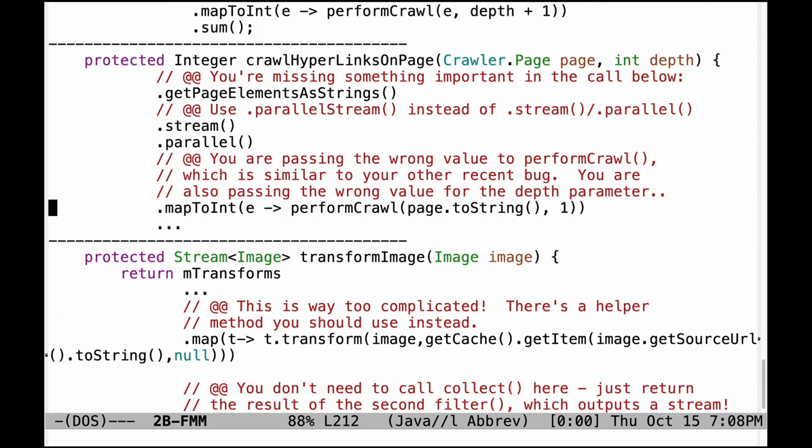There's also just some incorrect code here. In this particular case, the wrong parameter is being passed to perform crawl. It shouldn't be page to string. It instead should be something that depends on E, which is the element that we've got here. And the 1 is incorrect. It should be passing in the appropriate depth parameter, not just 1 unilaterally. That doesn't make any sense.